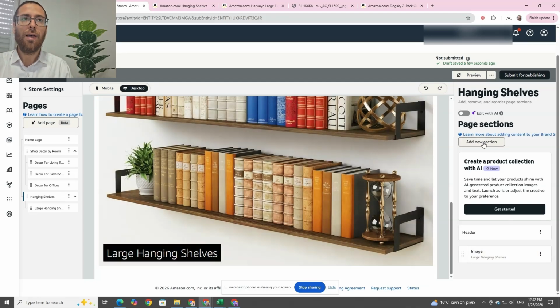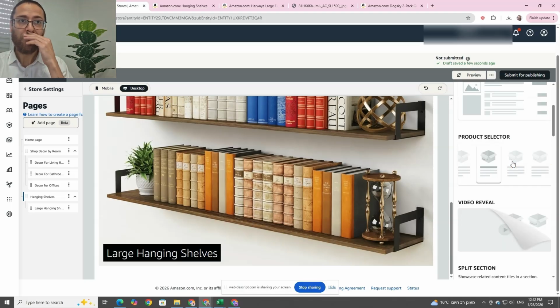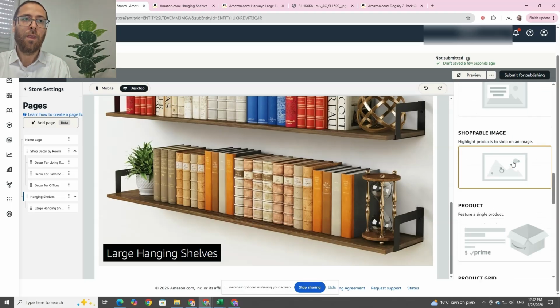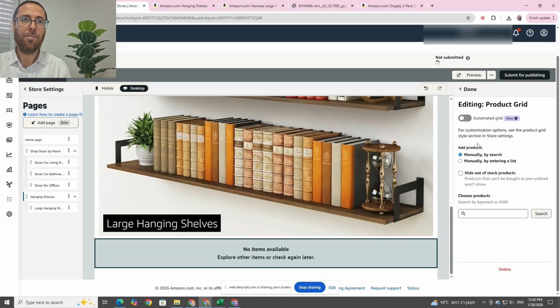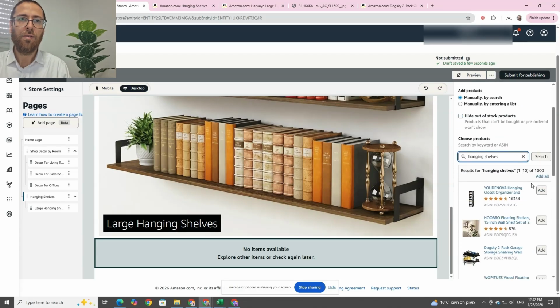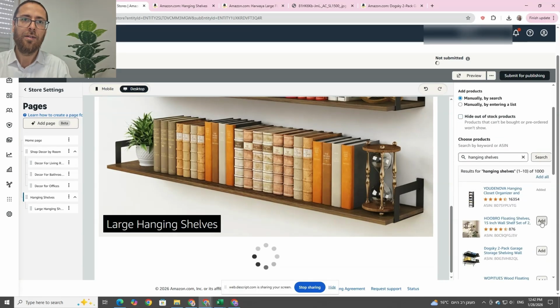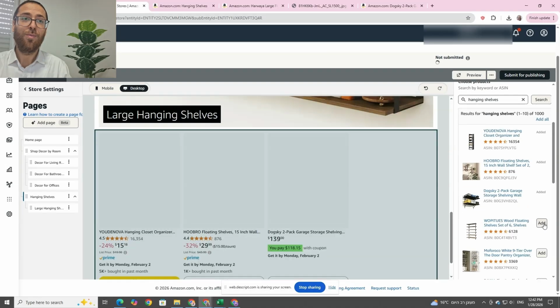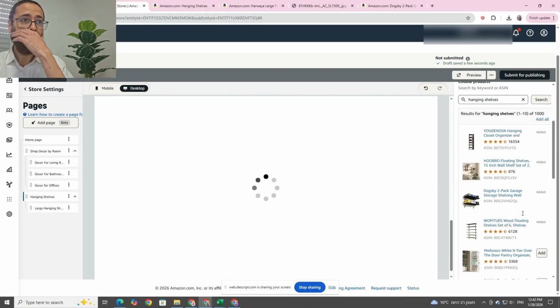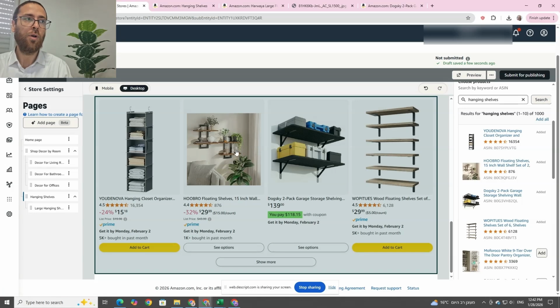Once I do that, I want to add another section for my product grid. That is basically going to allow me to display the different products I have. Just for the sake of the example, we're going to go with hanging shelves. This is from all brands because, like I said, this is just a demo brand store. And you need to add at least 4 products onto your product grid. Otherwise, you need to use the product tile. The product grid requires at least 4 products.